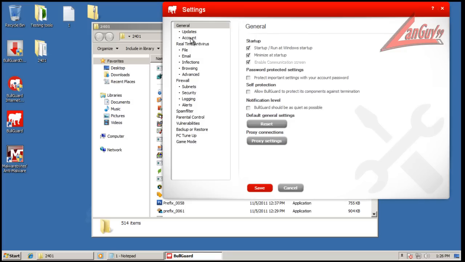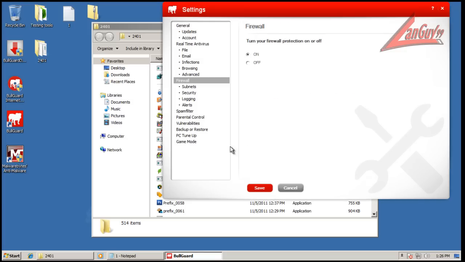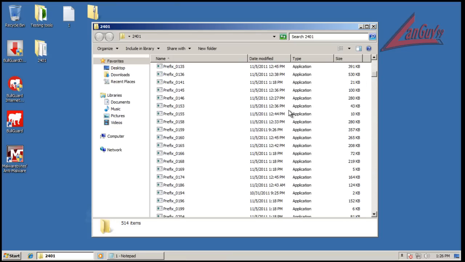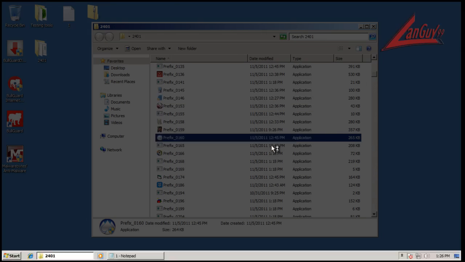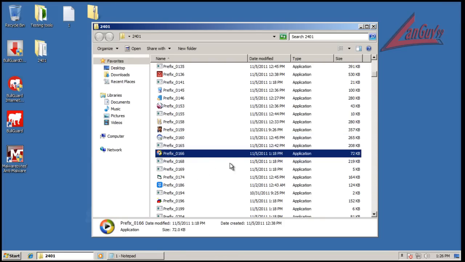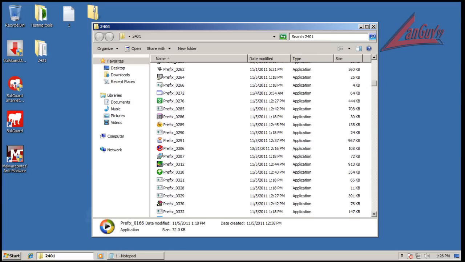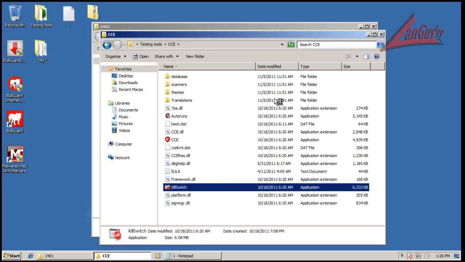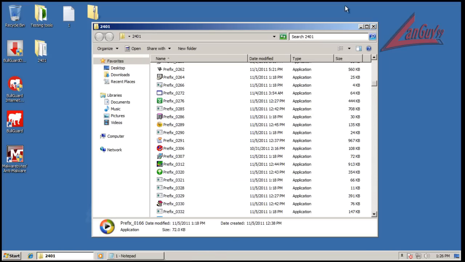Alright, so everything is on, real-time antivirus, firewall. Okay. Now I'm just going to randomly pick some stuff here. I don't know, let's pick this one. Okay, let's try this one. Oh, well, before I do that, I probably should have opened up kill switch so we can see if the malware is running in the background. My mistake.